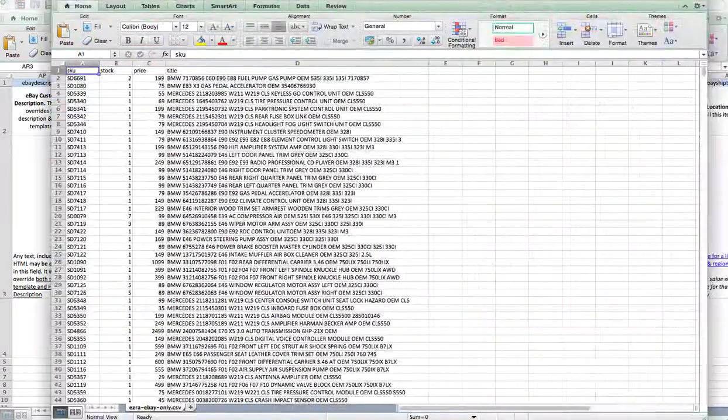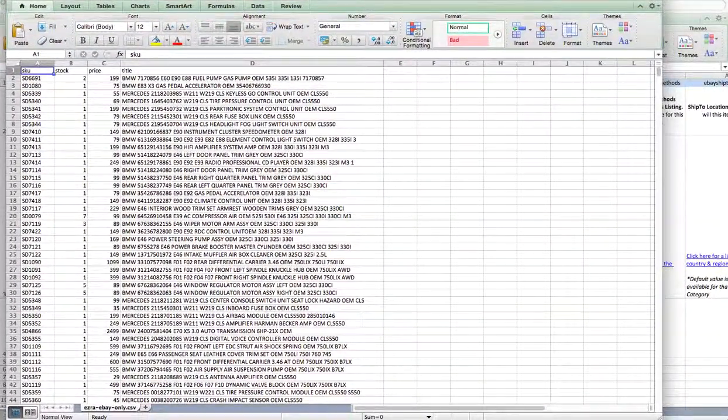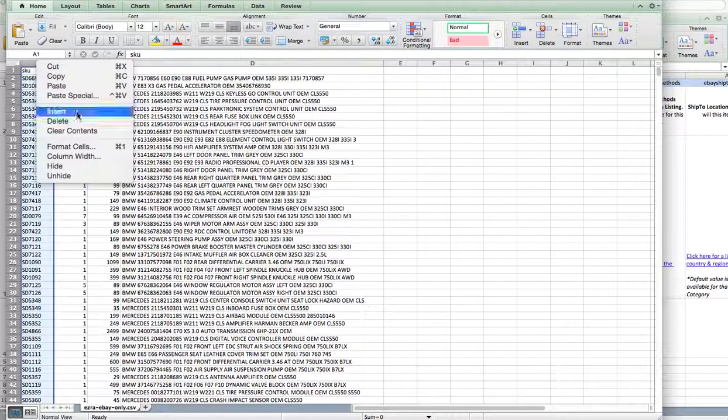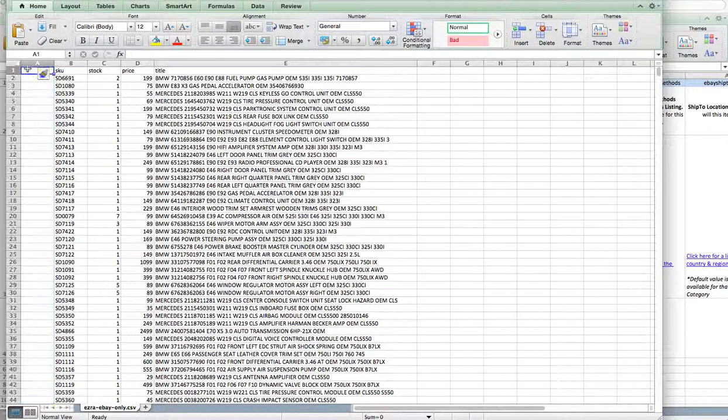All right, let's show you a real example here. I pulled this spreadsheet, and all I pulled whenever I did the export was SKU, stock, price, and title. Title just so I can see what in the world I'm working with. So whenever I pulled it, all I did is add a column there. I'm going to do action equals edit. Now, what does this mean?